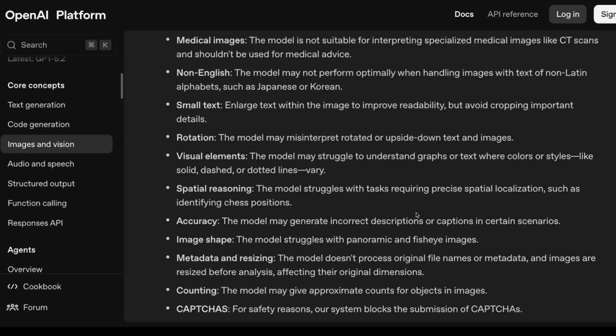The model struggles with panoramic and fish eye images. Fish eye basically means, I think, 360 view images, and don't give it panoramic images, which you cannot take properly with your iPhone or any other phone.